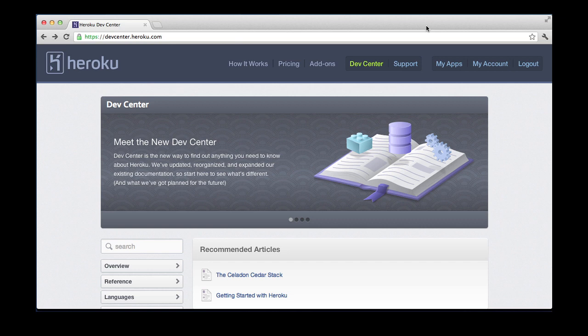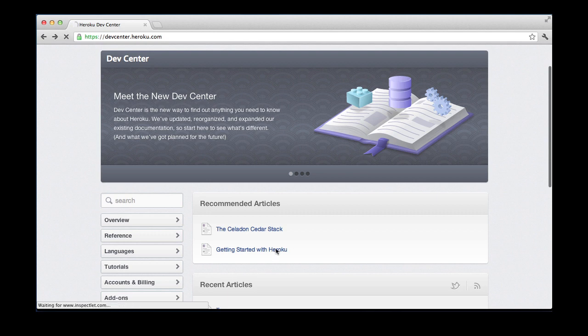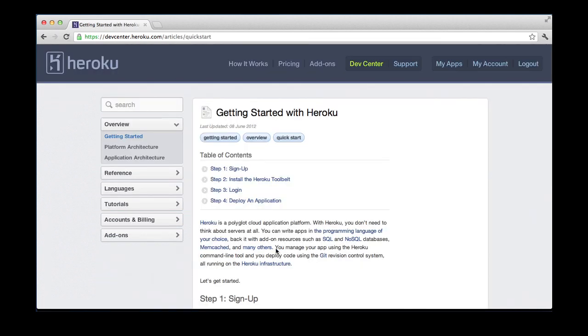So before you get started, check out the Heroku Dev Center and make sure you go through the Getting Started with Heroku so that you know kind of how Heroku works, a little bit of its background, and you have your account and everything set up so that this tutorial will work for you.